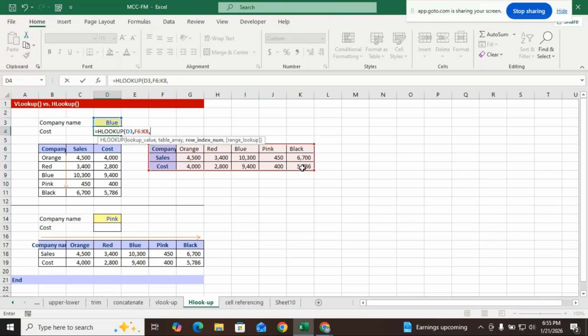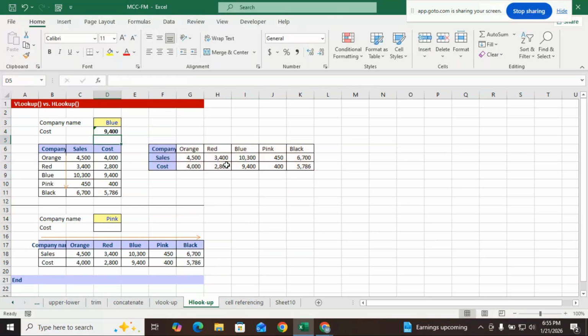Then comma. Now cost is reflected in the third row. See, company becomes the first row, sales becomes the second row, cost becomes the third. Now you want to know the cost actually, so cost becomes the third row. So it will be 3, comma, and now you have to give it as false. And then shift key, close the brackets, press enter, and you get the result. So the cost of company blue is 9,400.